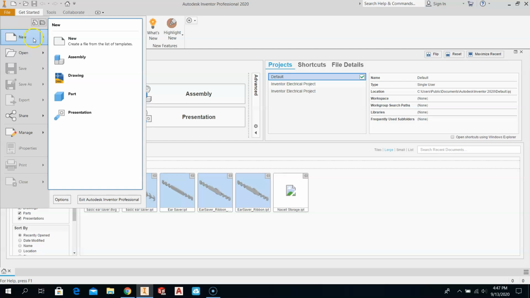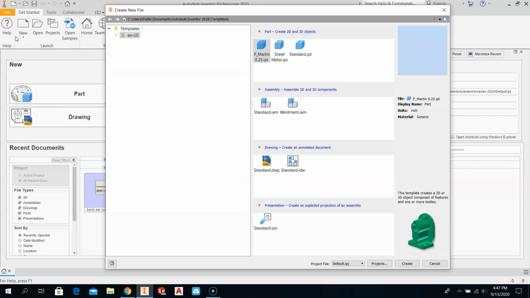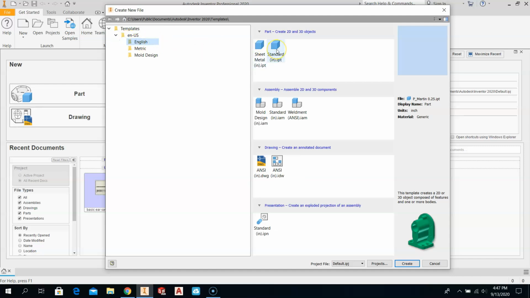I'm going to click on New, or I can wait for it to expand this out, but I really want to click on it. Takes it a second, okay? And it's going to have some templates in here. What you want to do is click on English, expand that out, go down here, and you're going to see Standard IPT. Okay, this is where we want to go.